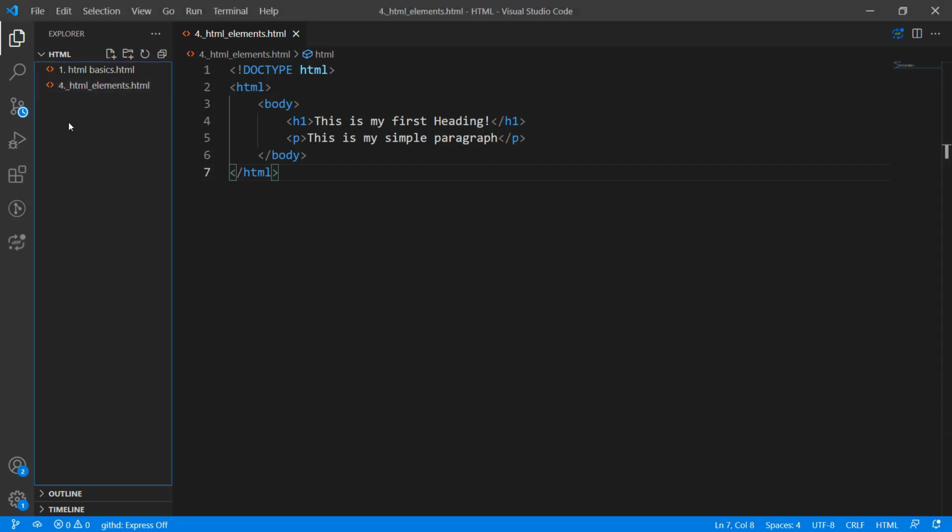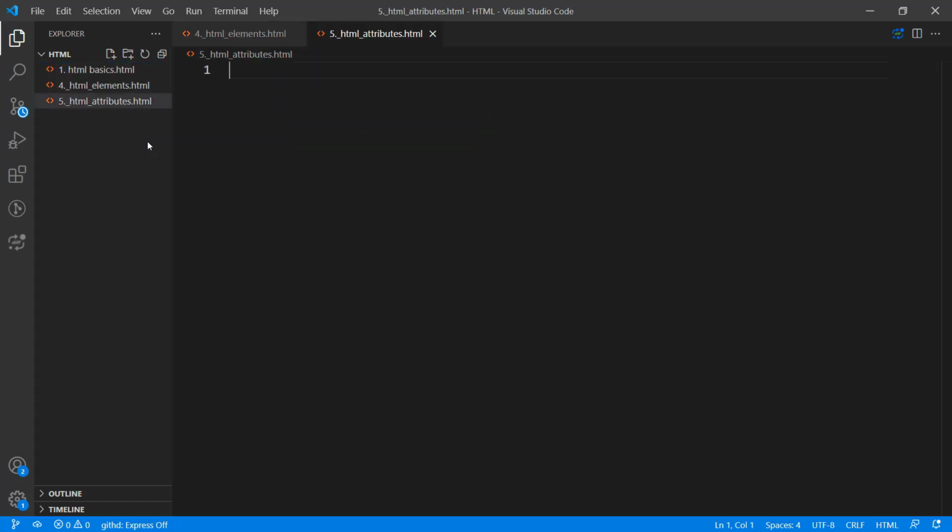Okay, so right click here and say new file. I say 5 and then put a full stop and then write HTML attributes. Why am I giving them numbers? Because I want our files to be organized in a way that you can know where we start from and where we are at the moment. So I'll press enter and then we'll have HTML attributes there.